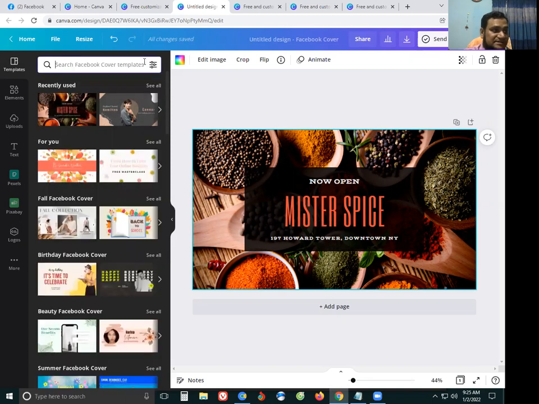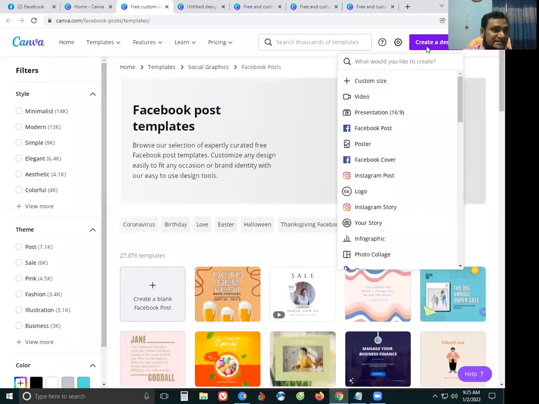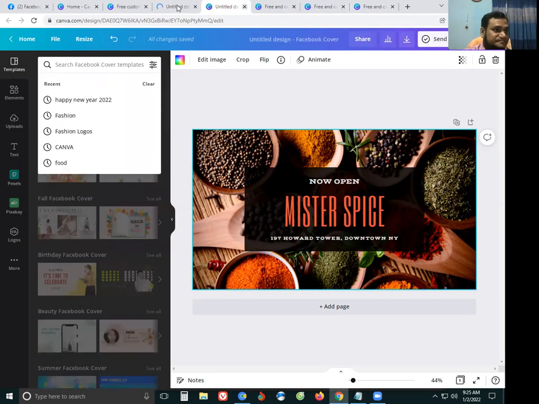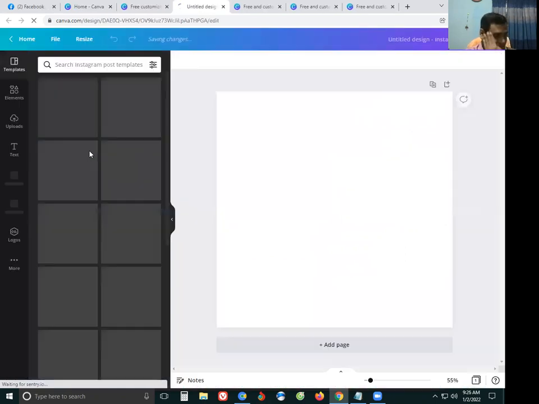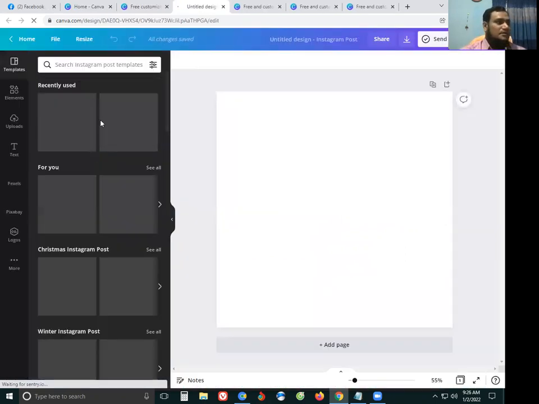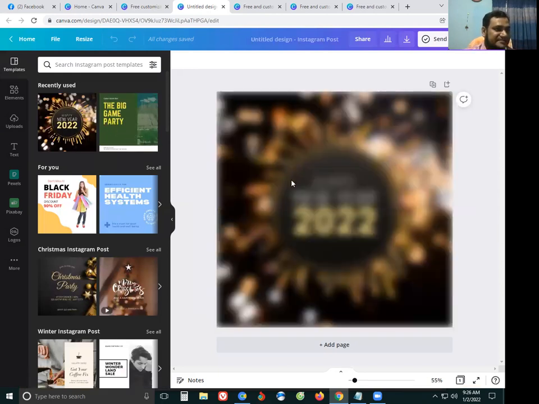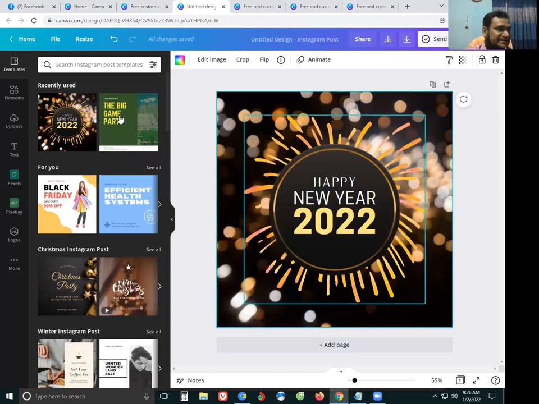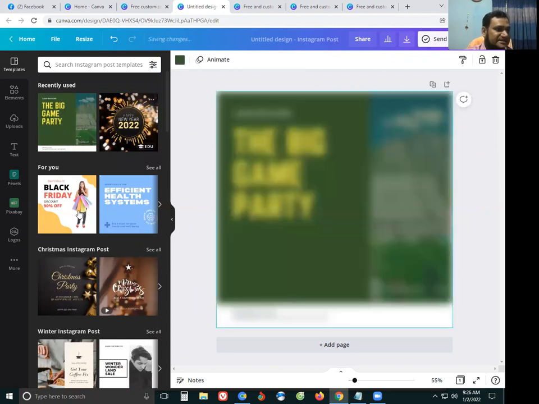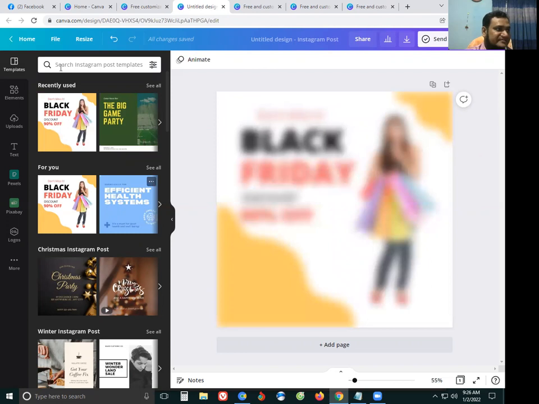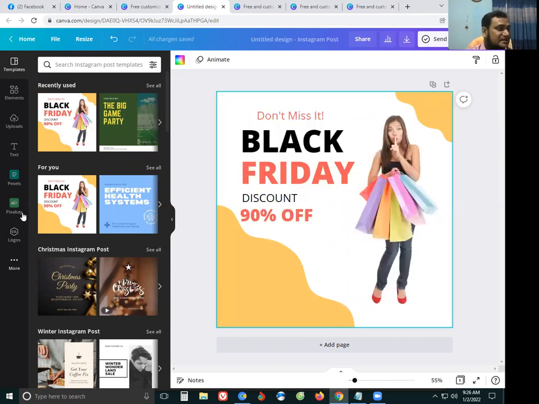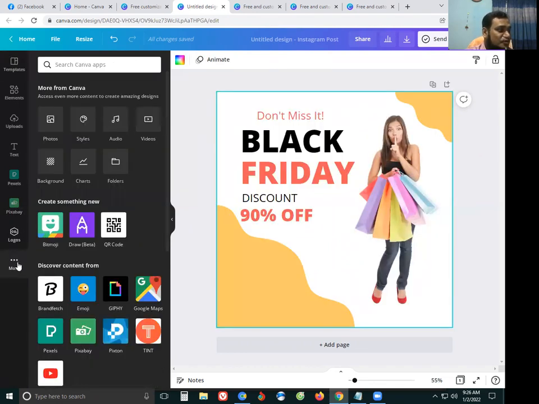The two systems: the second system is Instagram post with a lot of templates, and Facebook templates. I create Instagram post templates, like a happy new year Instagram template. There are a lot of Instagram post templates, and a fashion template. The other system is searching with the search button.